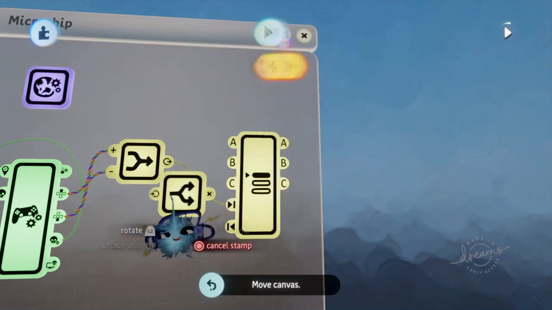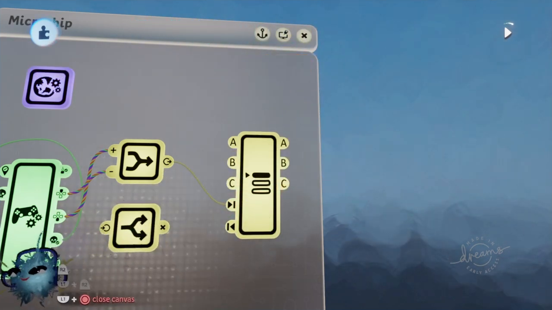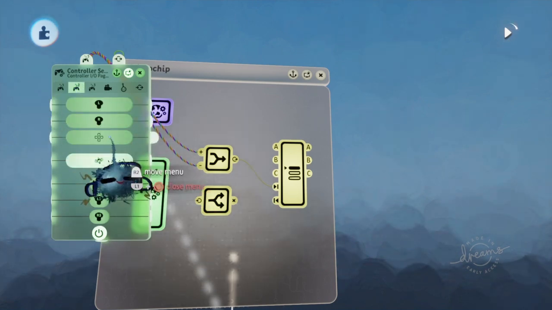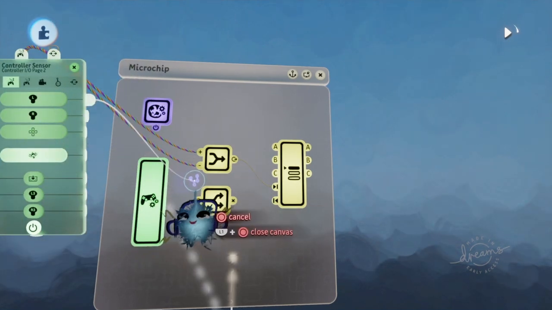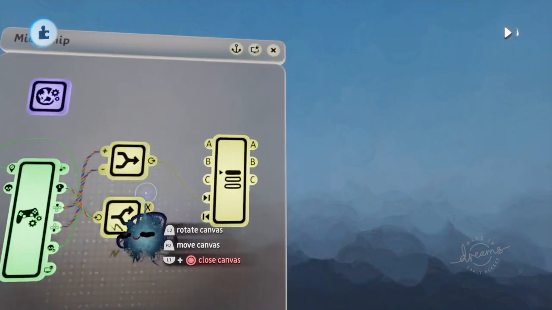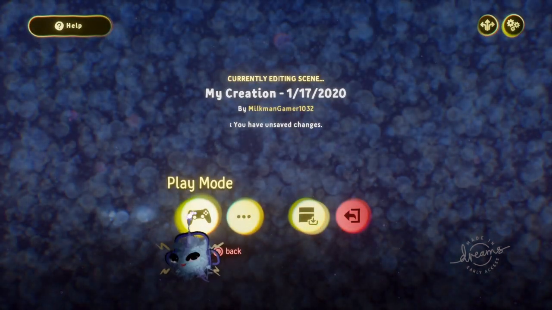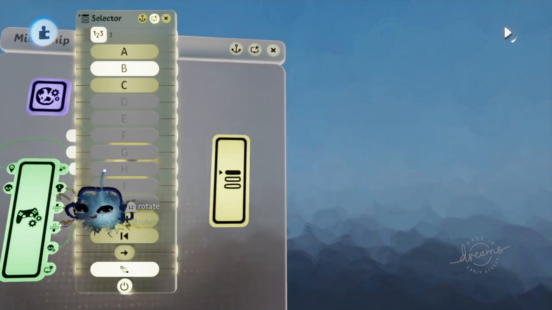So get a splitter, and now we just need to get the left stick out, and we need to plug the left stick in here. Now, I put it up in the X icon. See how well this goes. I'm going to open this up.